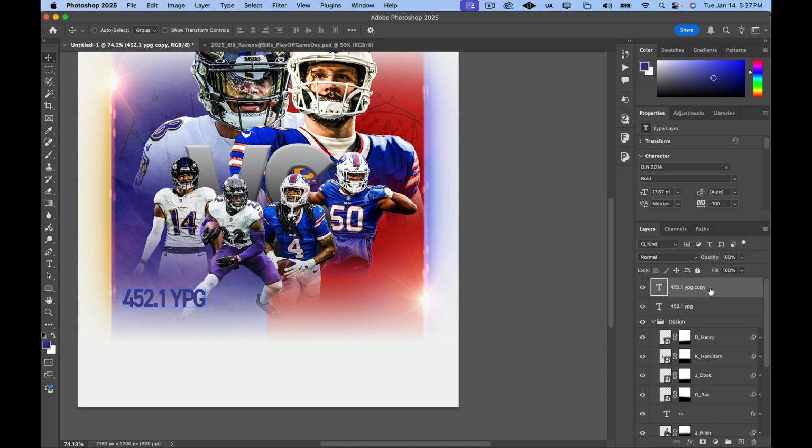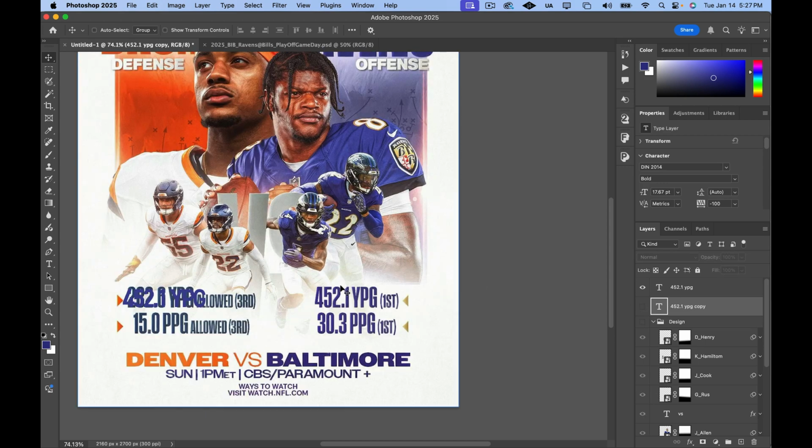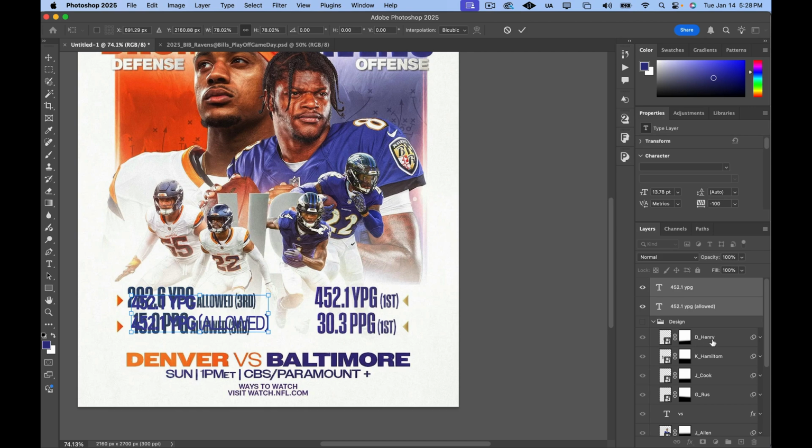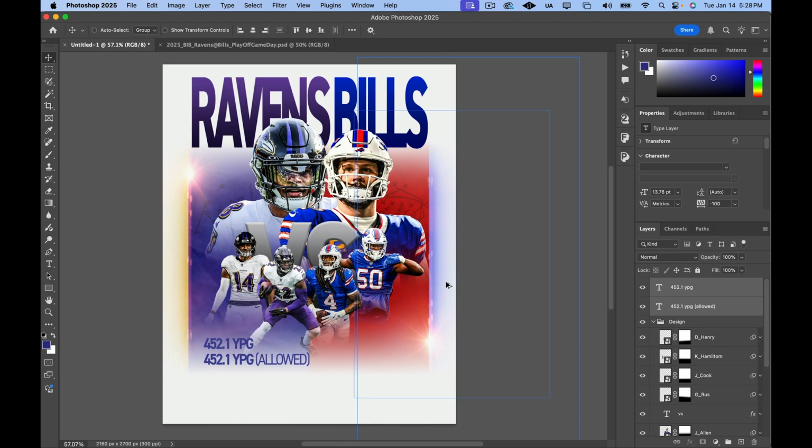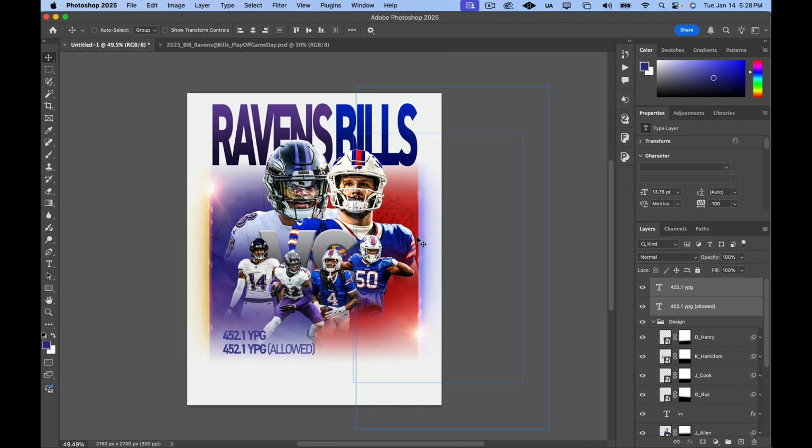Command J. There's this points, but we'll just do yards per game again. And then we'll just put allowed so you know it's defense. It's just a starting point. So basically get that the way that you'd want it, and I'll come back here in a moment and I'll have it all finished up here.